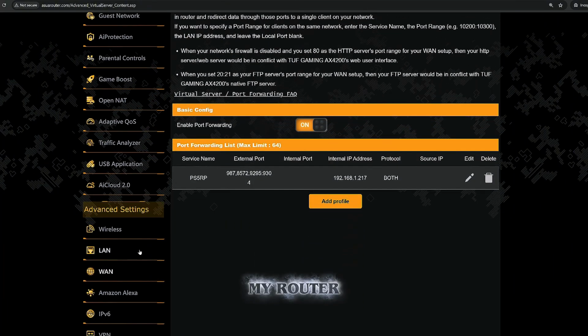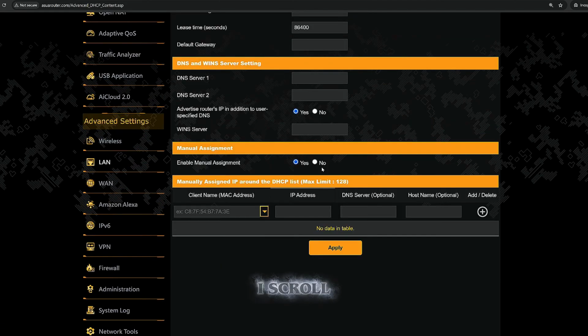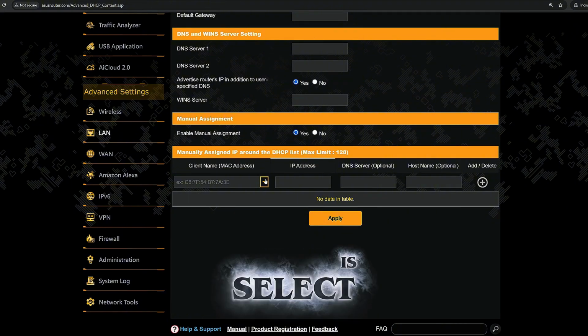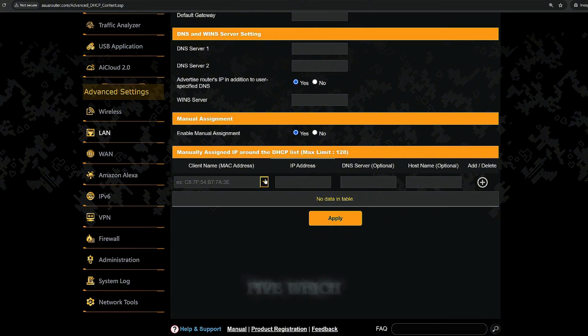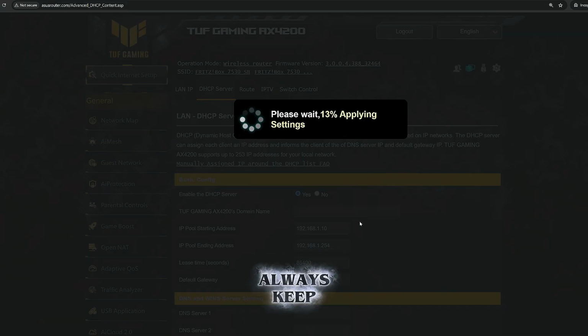What I can do here on my router, though, is I can just go into my LAN settings, go to the DHCP server section, and if I scroll down to the bottom, I can manually assign an IP address around the DHCP list. All I have to do is select the right device, which is my PS5, which is this one here, which is 192.168.1.217. I can add it, and then apply. What that basically does is it just prevents the IP address from changing for the PS5, so it will always keep that IP address for the PlayStation 5. So that way, it will not change. So that's how I solve the local IP address changing. But again, you could just set a static IP for your PlayStation 5.